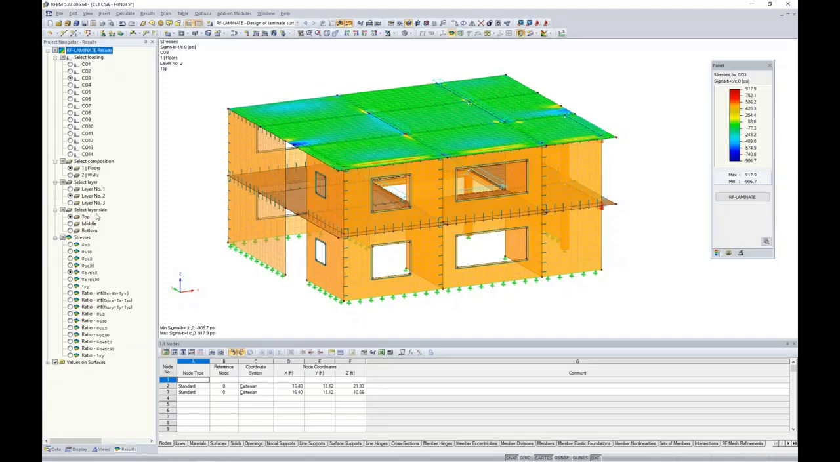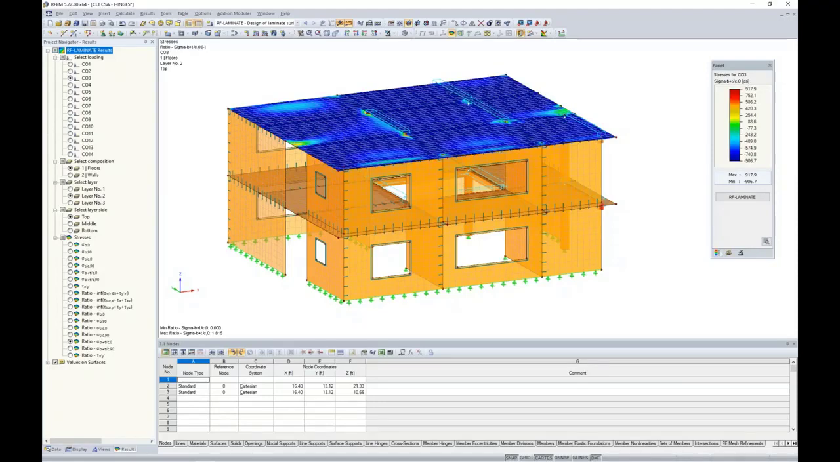We can select the layers, as well as view the individual stresses. Now I'm currently looking at my floors and the middle layer, and if we take a look at one of these checks here, we can turn on the ratio. And this is one of the extremely high ratios, 1.81.